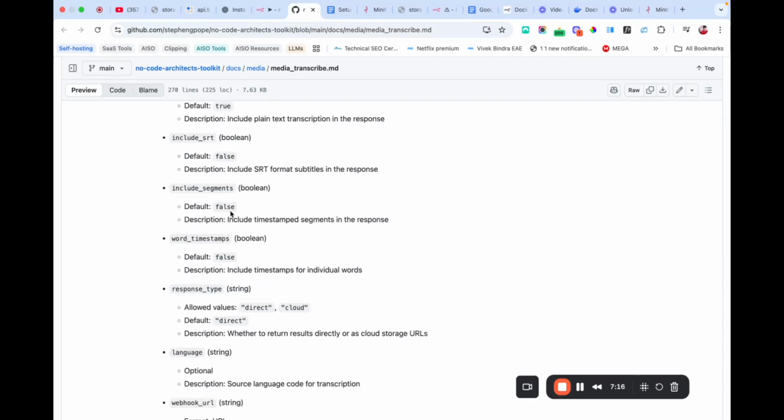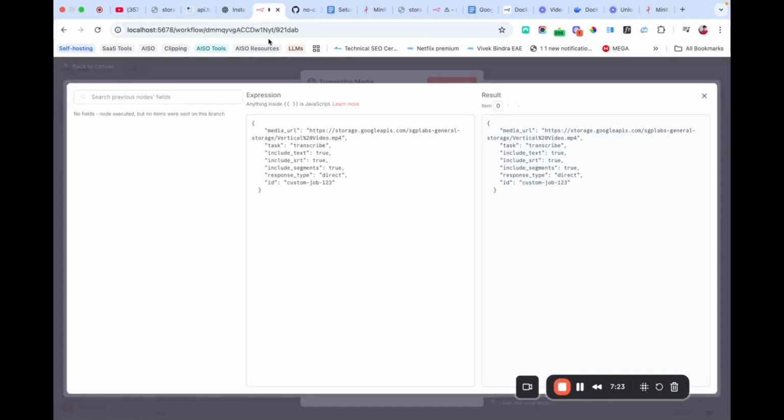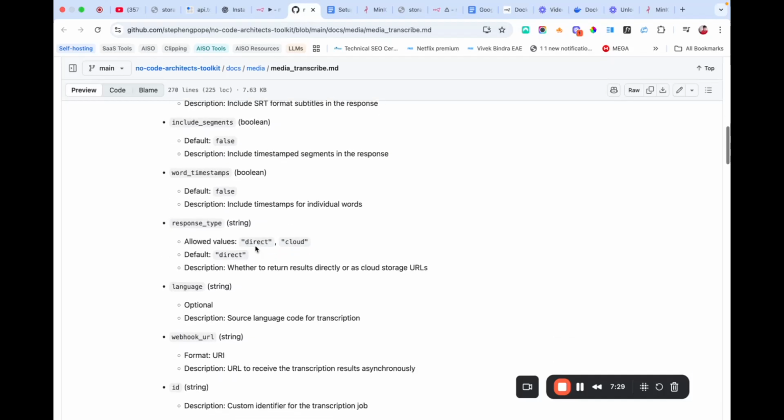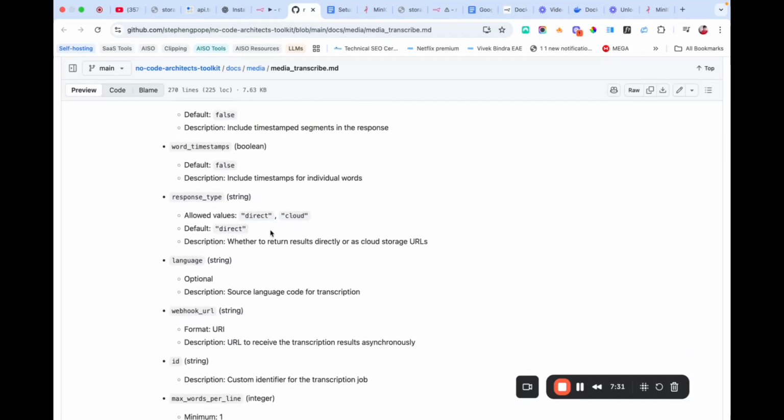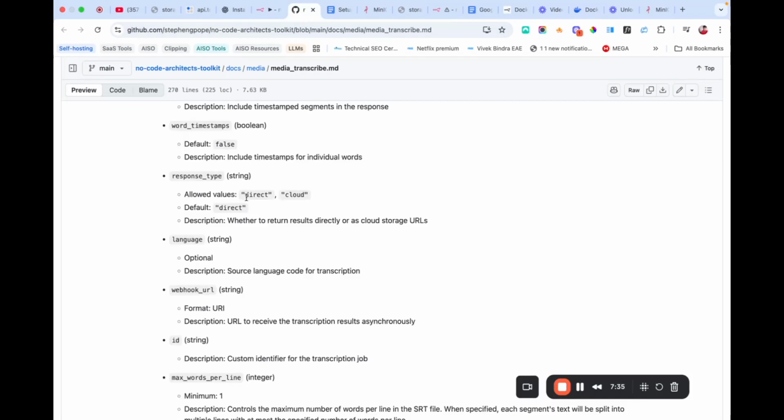And include segment. Let's say if you want to get the timestamps besides the text, you can set it true. Right now, I think in our case, it is set as true, so that is why we will get the timestamps as well. Response type, direct or cloud. Here, let's say if you want to store it in your local storage, I'll show you the difference as well. If you set it to cloud, it will generate a URL that anyone can access, right? But in the direct one, no one can access the content except you.